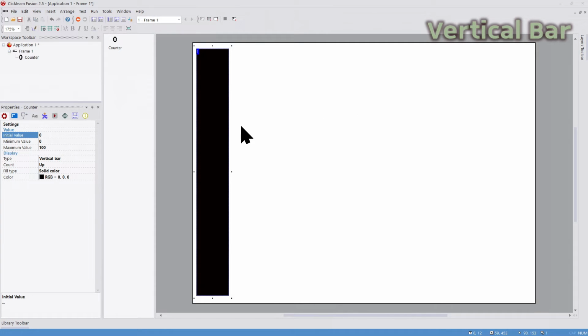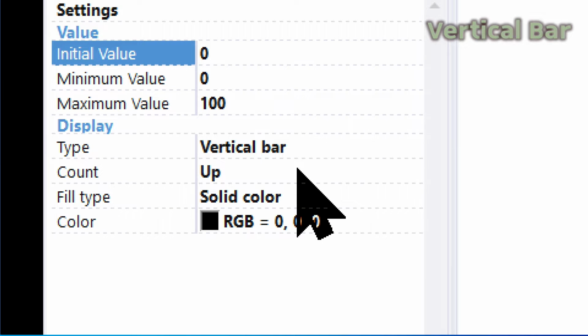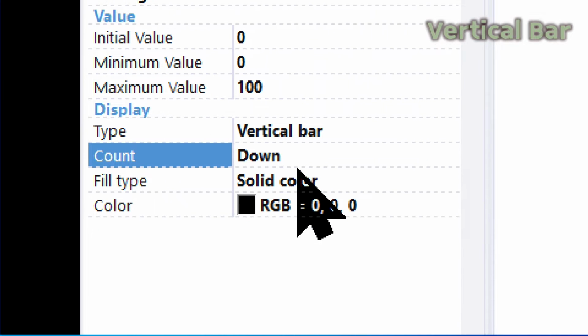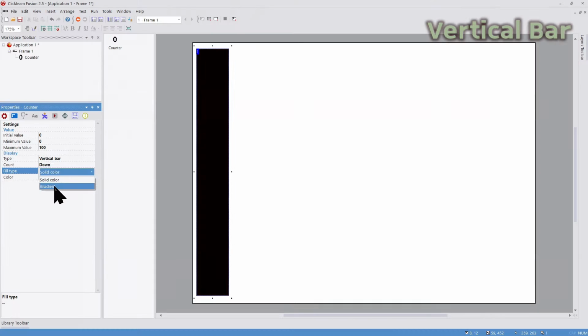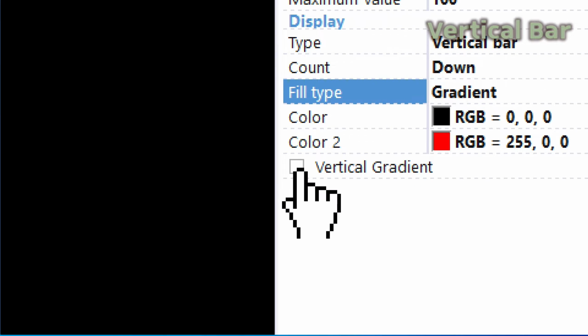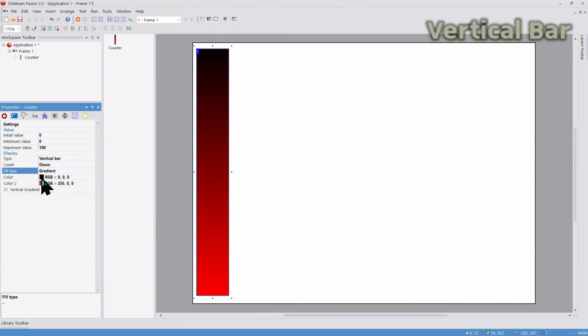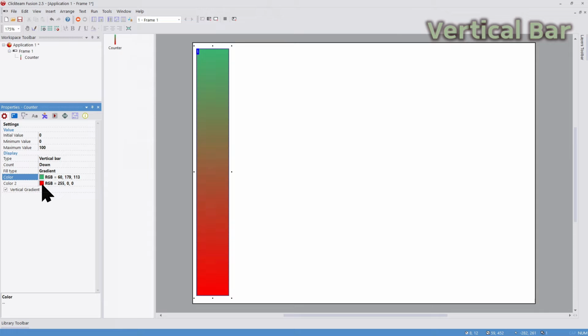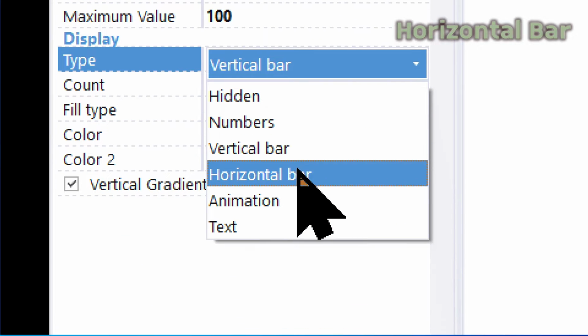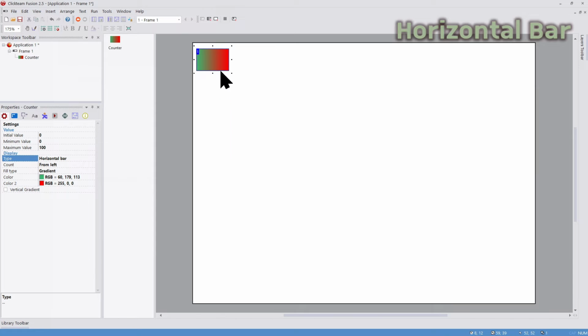You can choose the direction of the count, whether it goes upwards or downwards, and its fill type, if it's one colour or a gradient going from one colour to another colour, which is really useful for damage or health, where you might want to represent green as being positive and red as negative. And horizontal bar is the same, apart from this is left and right counting rather than up and down.